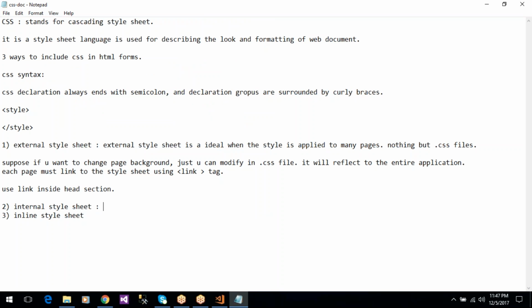Next, internal styles. Internal style sheet should be used when a single document has unique styles. So you need to write styles for that form only, a particular form only. If you want to write styles only for a particular form, you can use internal styles.